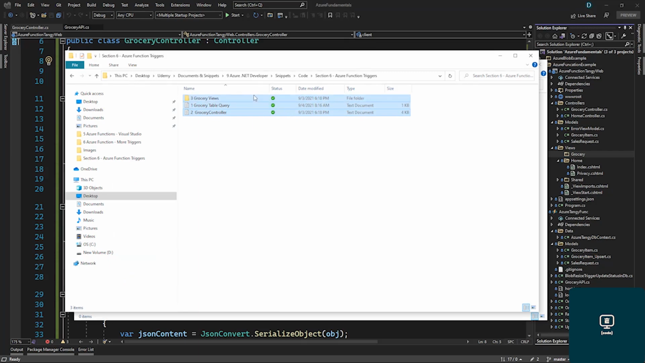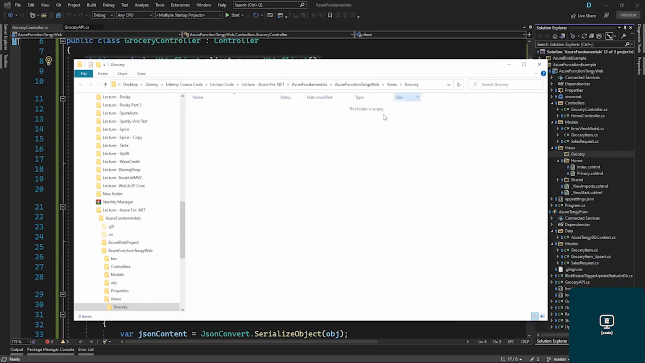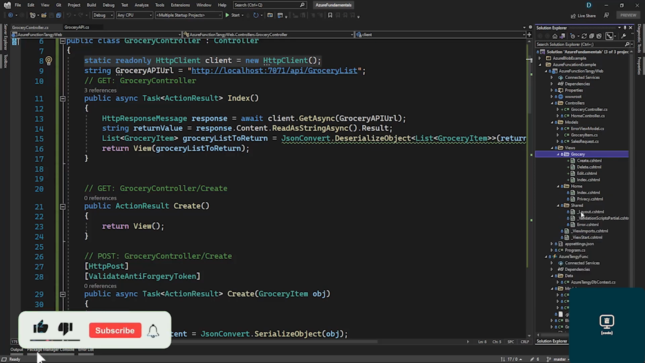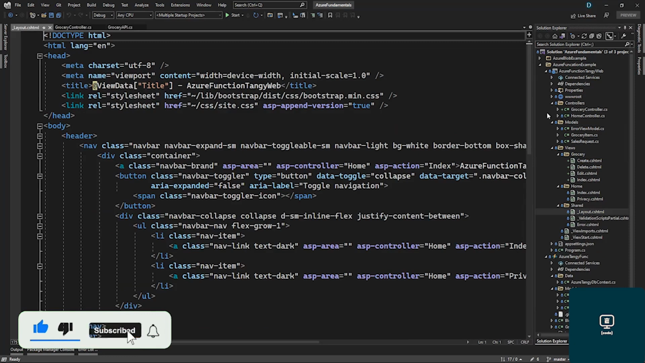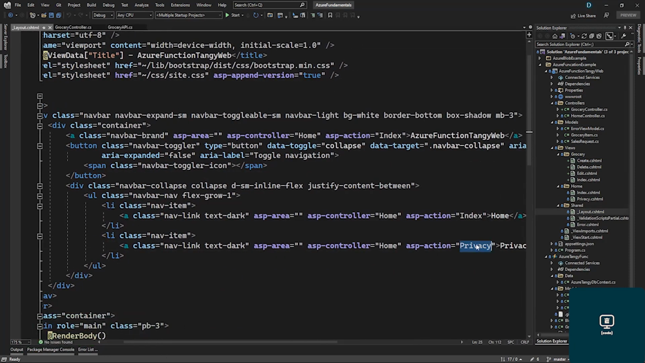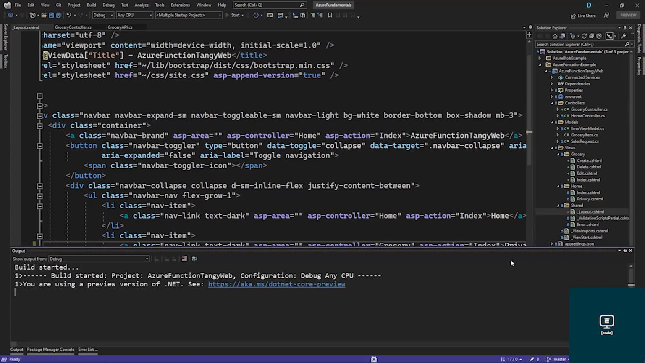Let's go back to the other folder, copy all the views from there, and we will paste them right here. Perfect, all of them got added. Last change that we have to do is inside layout. Let's add a link to the grocery controller. We do not need the privacy tab. We will change that to the index action of the grocery controller. With these changes, let's run both the projects one more time.